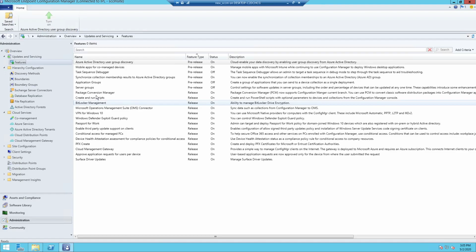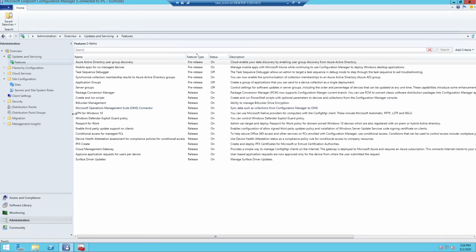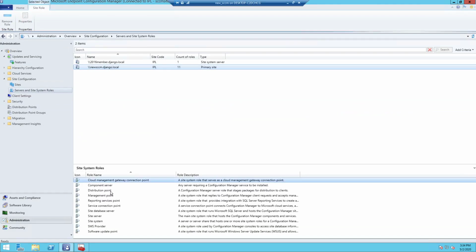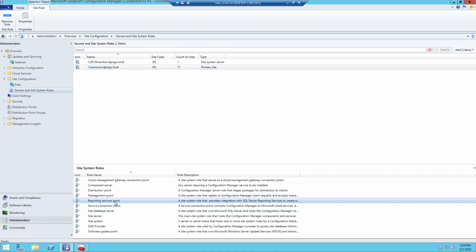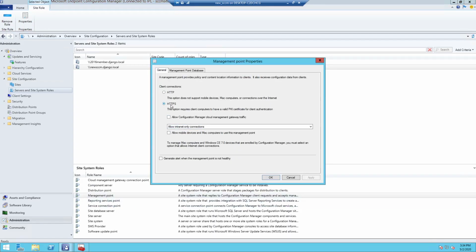So under features, first of all, we need to make sure that BitLocker management is on. If it's not, you can right click and turn it on, which it's already there on my computer. Then you will need to make sure that you have your reporting point installed and it is working fine. And also your management point is working on HTTPS and not on HTTP. So my management point is already working on HTTPS.